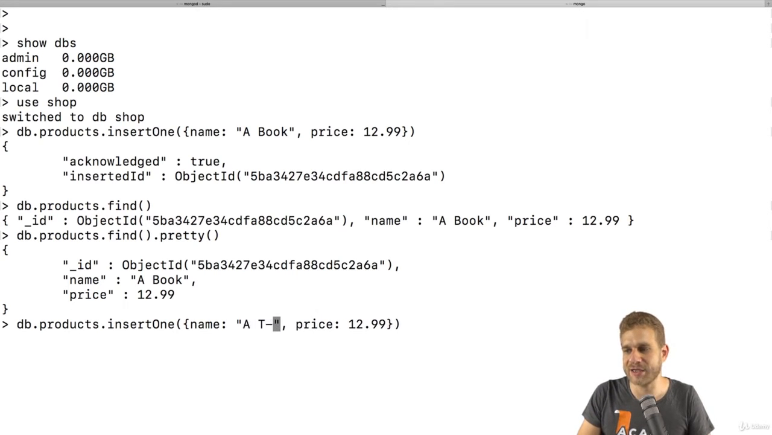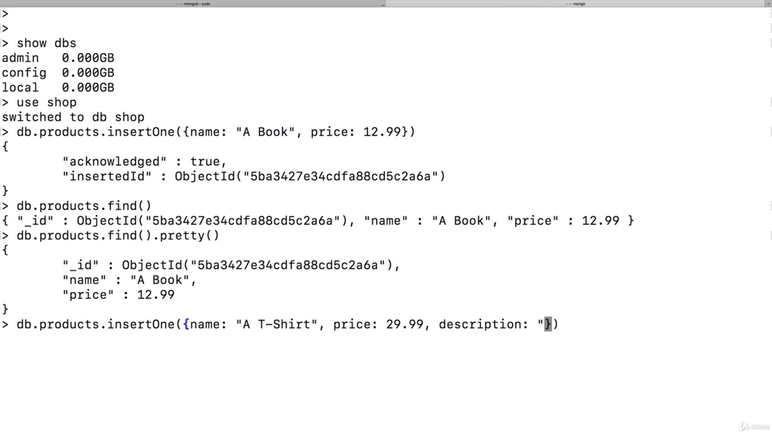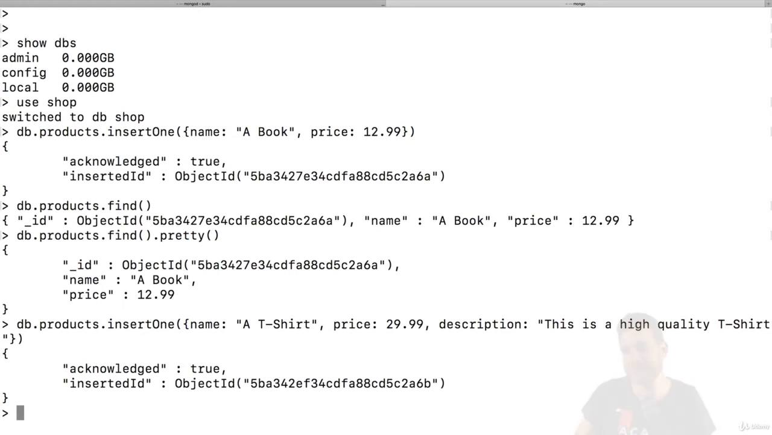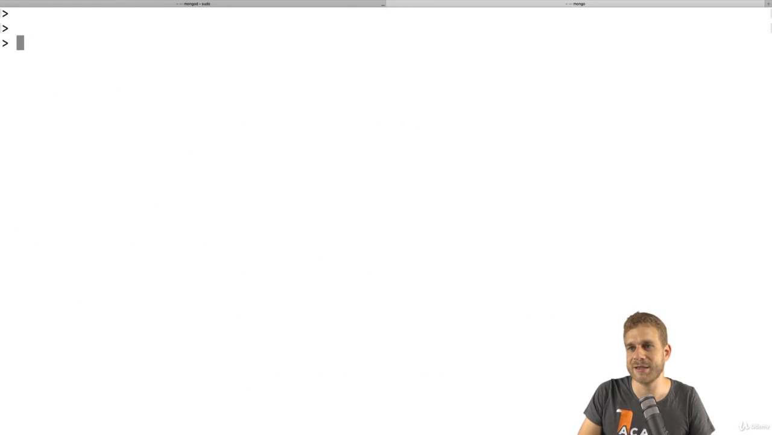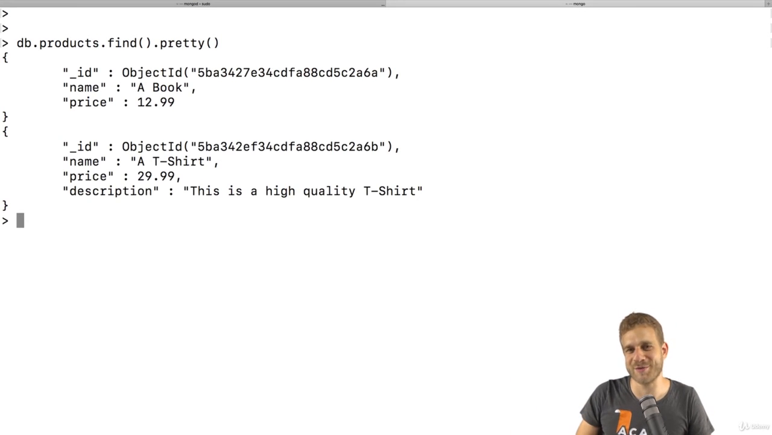So here, we could add a t-shirt with some price, and as I said, now let's also add a new key, a description, where I say, this is a high quality t-shirt, or whatever you want. If you now hit enter, this will be inserted as well. And now let me clear the screen again with the cls command. And let me execute find pretty again. And now we see two documents in that collection. And you also already see that schemaless thing. Our documents don't have exactly the same structure.